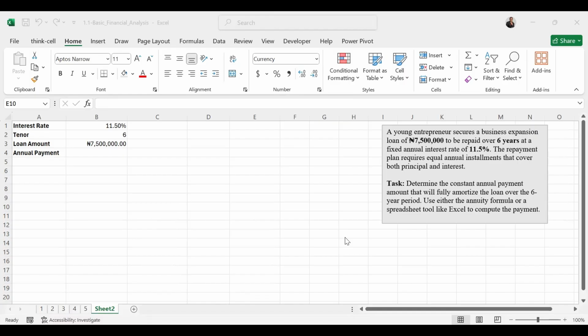So the problem is a young entrepreneur secures a business expansion loan of 7.5 million naira to be repaid over 6 years at a fixed annual interest rate of 11.5%. The repayment plan requires equal annual installments that cover both principal and interest. The task is to determine the constant annual payment amount that will fully amortize the loan over the 6-year period.